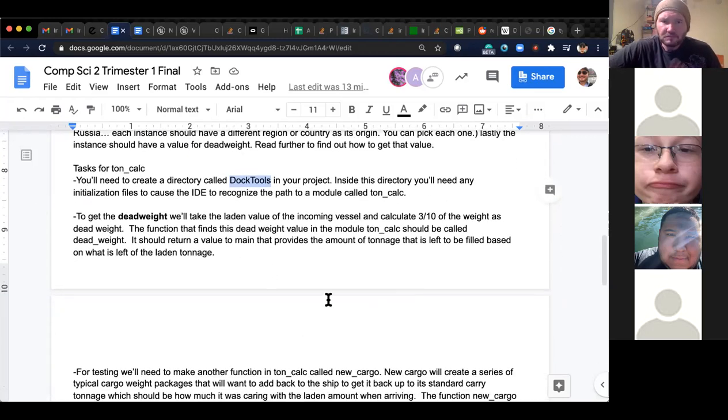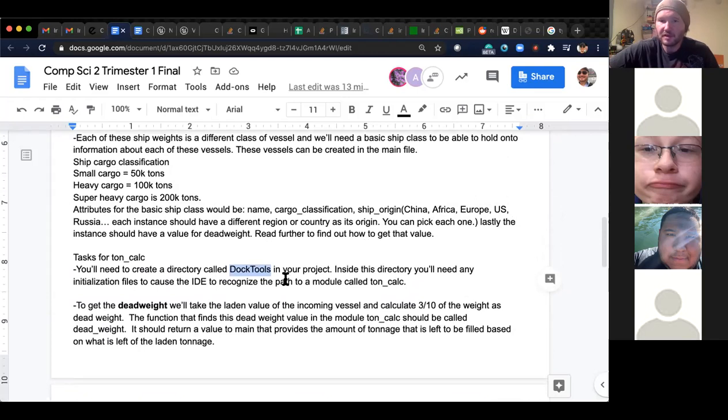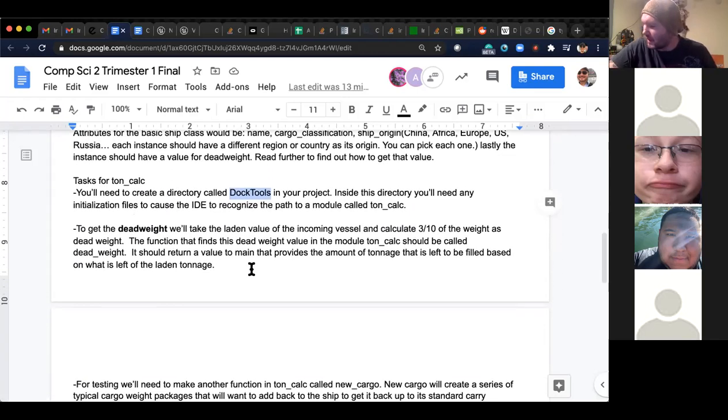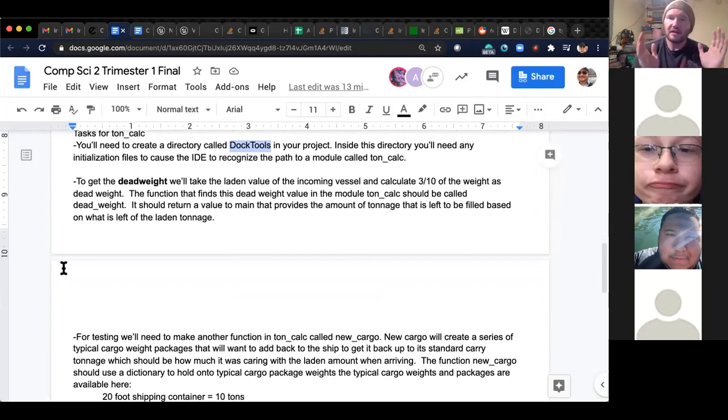To get the dead weight, we're going to take the laden value of the incoming vessel, which could be 50,000, 100,000, 200,000. We're going to calculate 3/10 of that weight and classify that as dead weight. Whenever you're making your instance up here, we're going to need to have that calculation from this module fed into the instance, so each one has that dead weight attribute. Then we can take that amount, subtract that from the laden weight, and that's how much cargo space we have. We're going to need to make sure we keep track of that cargo space as we add cargo back on. So let's get into that part.